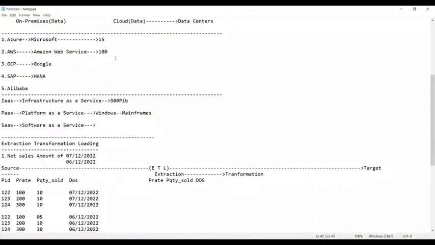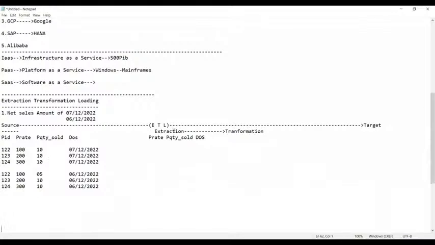Okay, sorry guys, it got disconnected. Everyone, just have a look. We were discussing this. The first part is extraction. Out of all this, we require to pull in the product rate, product quantity sold, and DOS. The date of sales is required in the process of extraction.